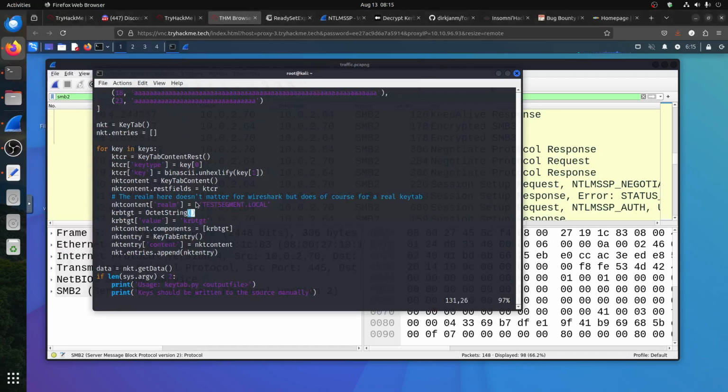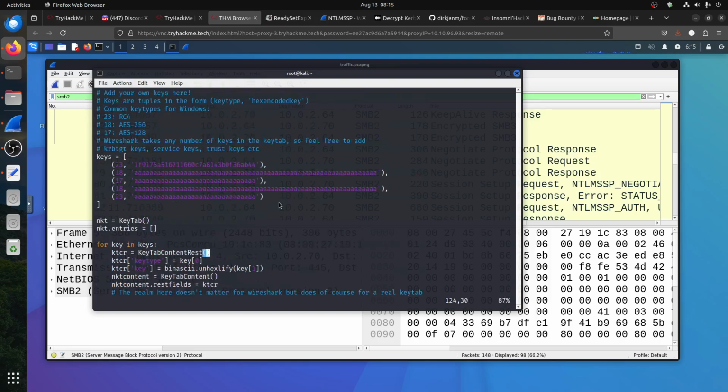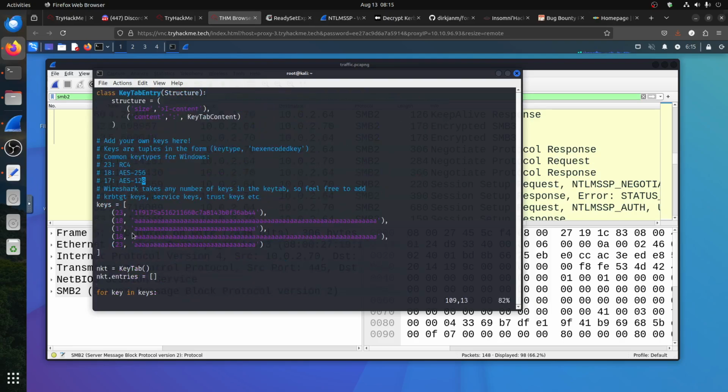Wireshark doesn't really care about this one. We are not attacking Kerberos, we're just trying to decrypt in Wireshark, so this one can stay in default. That's why I said the realm here doesn't matter for Wireshark. Then if we go to page 118, here they said you can put the keys wherever.